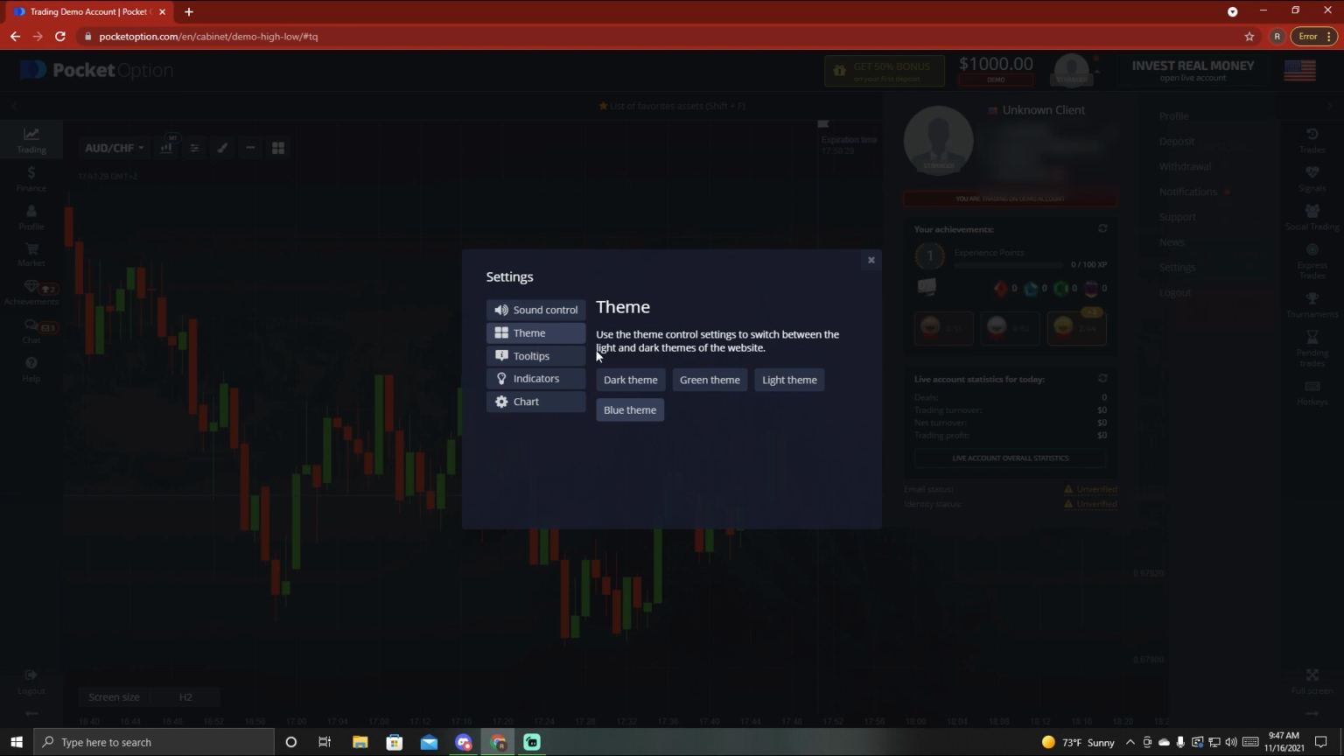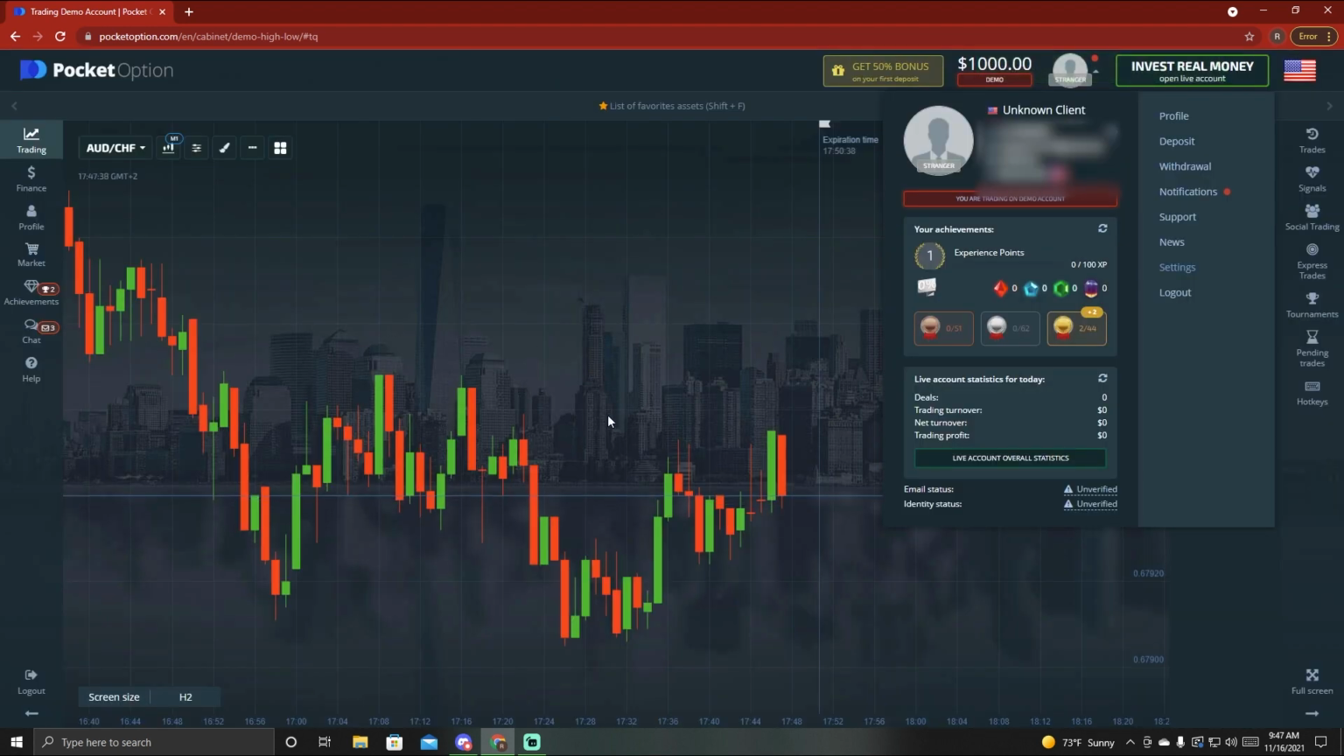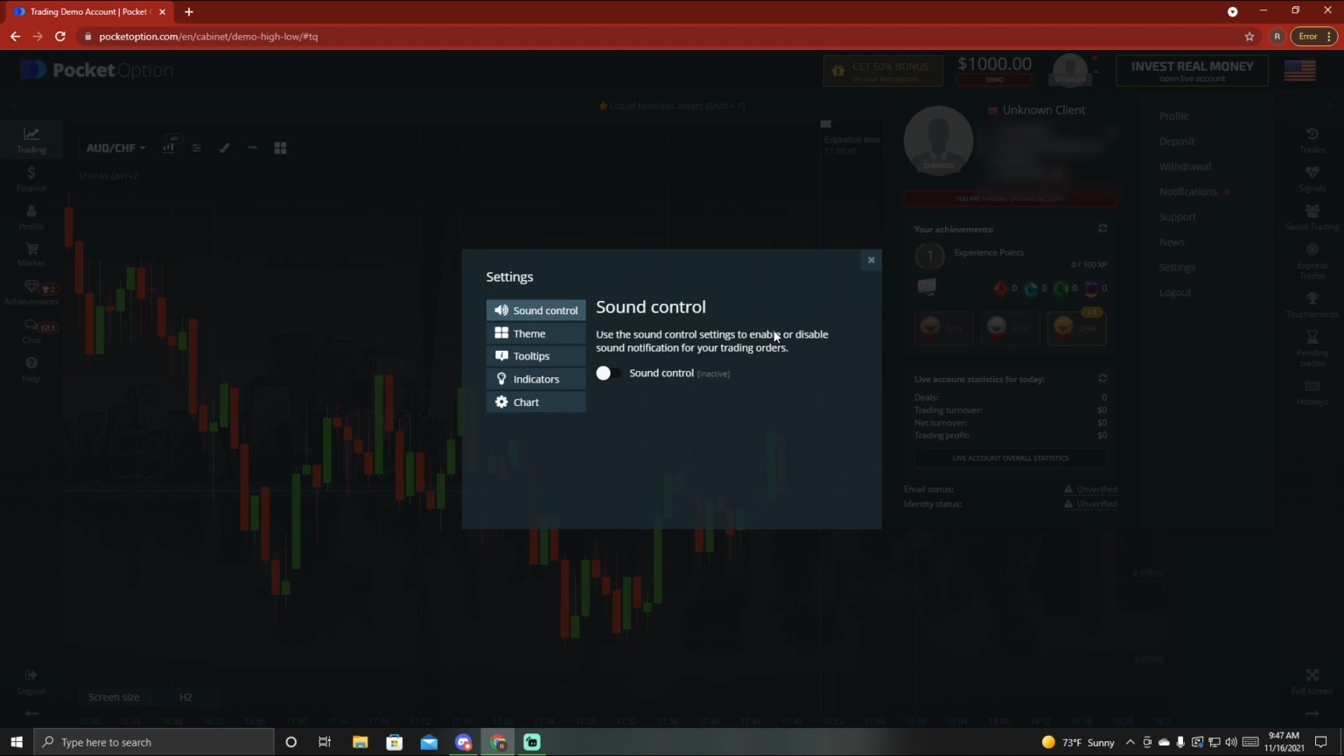And then this is the theme. For now, I'm going to leave my theme blue, but you can change it. Like if I hit the dark theme, the green theme, right? Actually, I like that. Yeah, I like that a lot. Let's keep it green. I changed my chart around so much. So that's my theme. And you can also pick the light one.